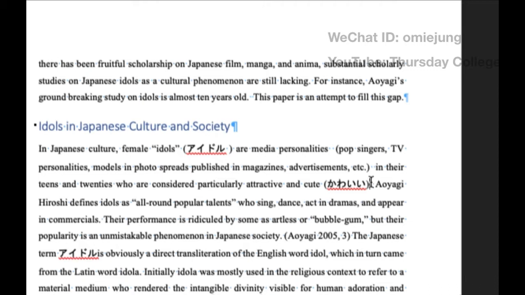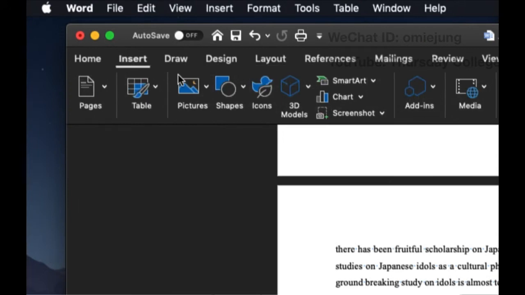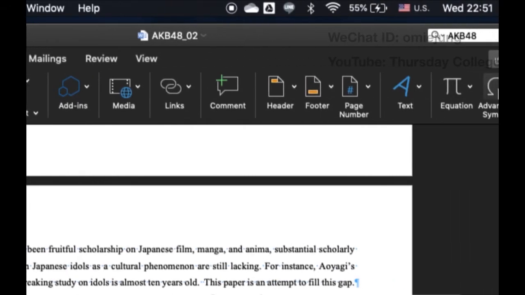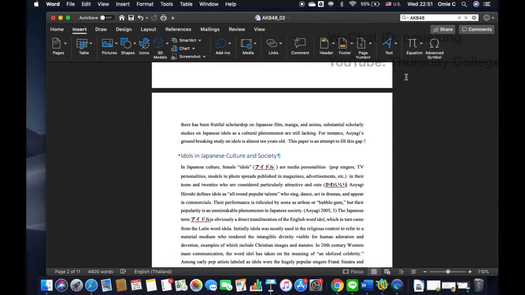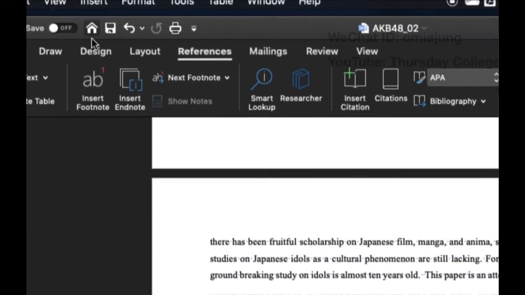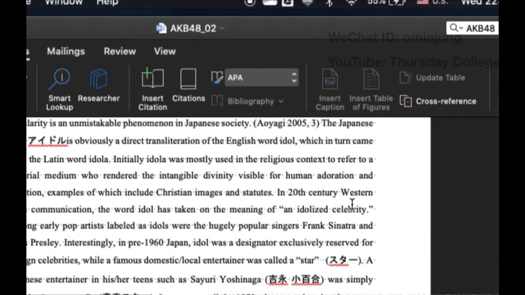So what I need to do is make sure that the insertion point is in here, so that I go to insert, and then I just set the insert, maybe not the insert, maybe reference. It's reference, not insert, sorry. And then I just click insert footnote. When I click insert footnote, it's going to set number one.